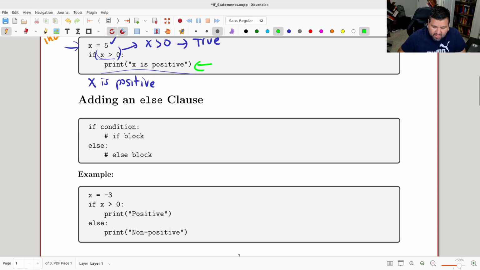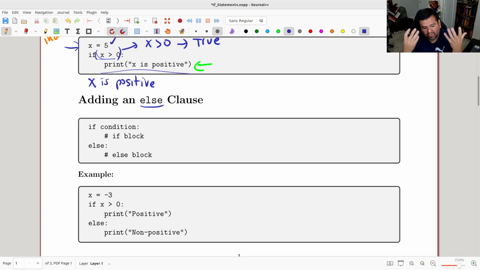Now let's talk about else. Okay, the else clause. Basically, if you are running into a scenario where there could be two options, or if you have two alternatives, then you may consider using the if-else statement. So here is the basic syntax.